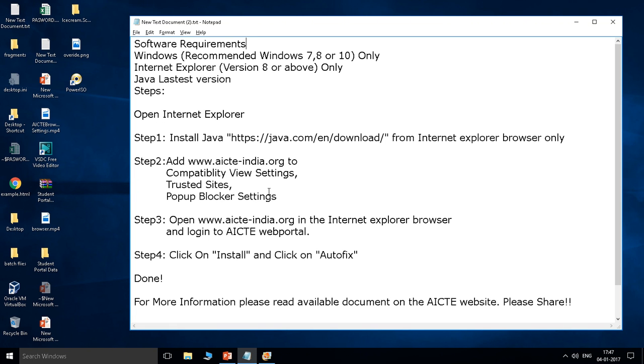Hello friends, here we will show you the browser settings for AICTE WebPortal.